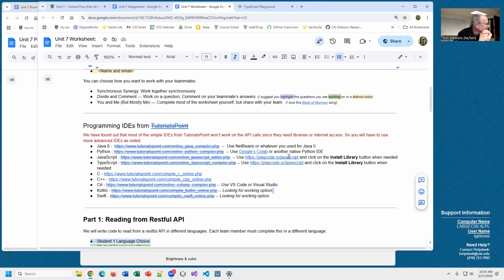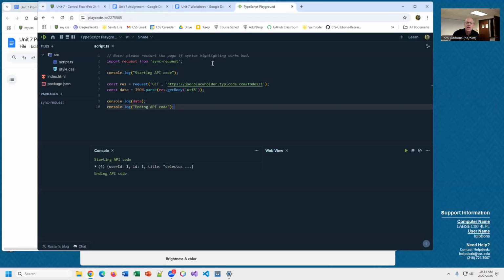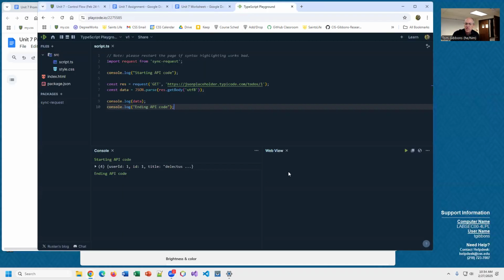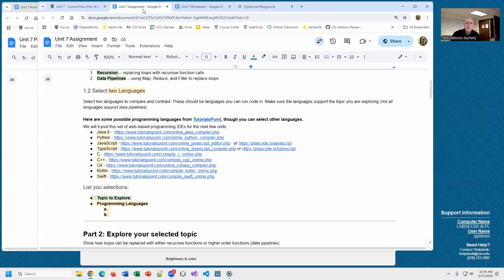Okay. What were you trying out? TypeScript. Okay, well, TypeScript will work. I got TypeScript to work in this link here, this PlayCode. You just have to click install library when it pops up here. But I was able to get that to work there. See how that goes. But yeah, you can say whatever you want.